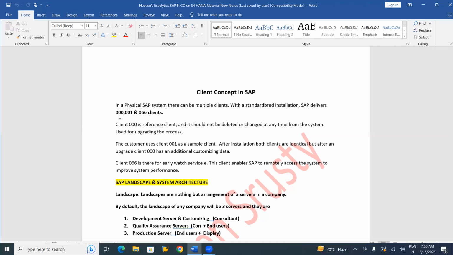As a consultant, we can read it and understand it, but if you want to delete anything, you can't delete it. If you want to change anything, we can't change it. Only read access will be there for this 000 client. That's the reason we call it a reference client. Understood? So don't ever say that you have worked on a 000 client, because across the globe it's a reference client.